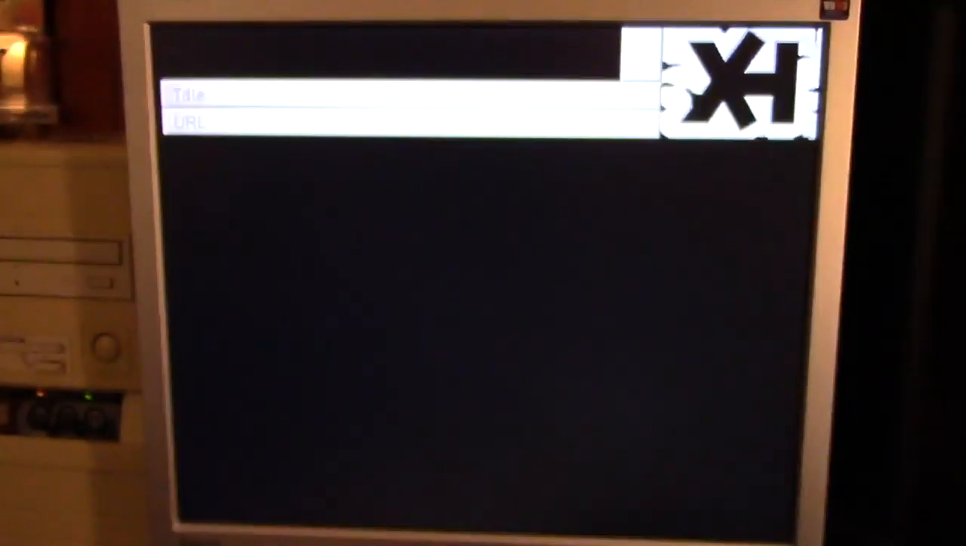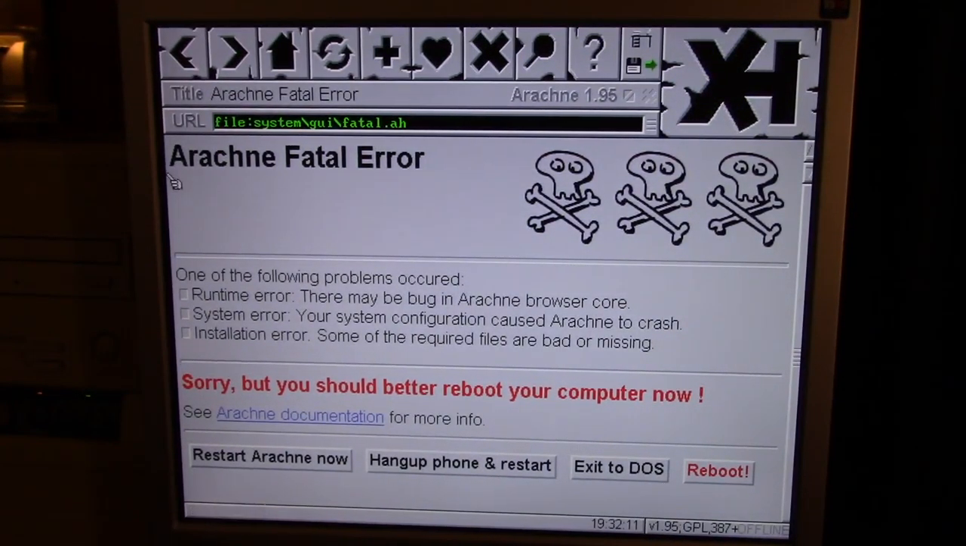Okay, it looks like it's loading again. And this thing is trying to focus like crazy. I think we're frozen, which sucks. That really sucks. Okay, I don't know what I did. Fatal error. Runtime error. I should better reboot my computer.